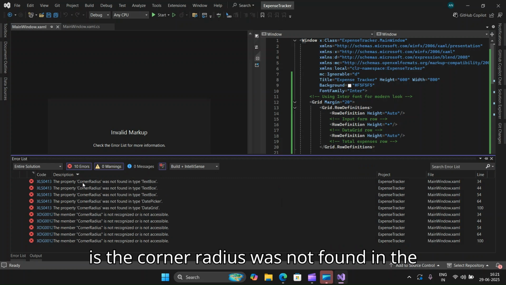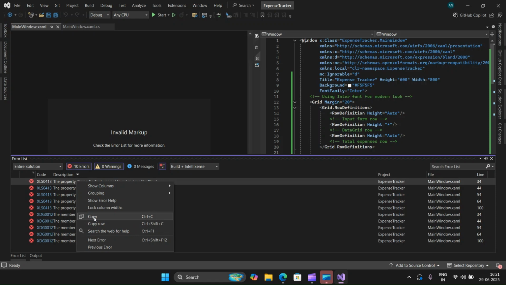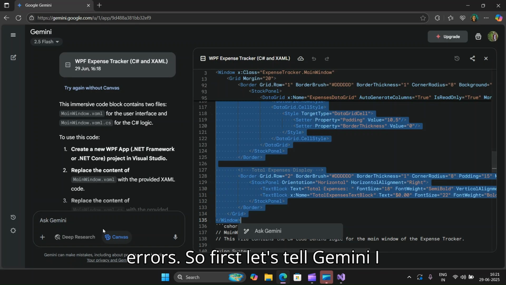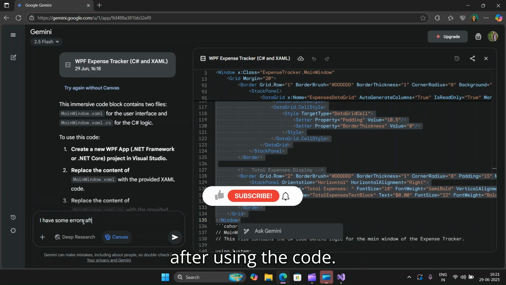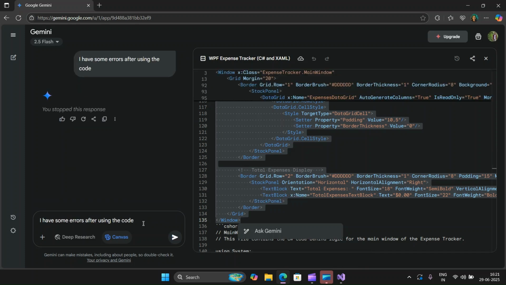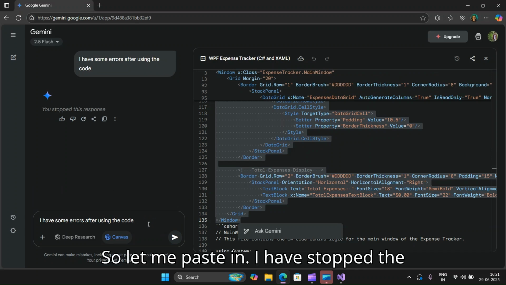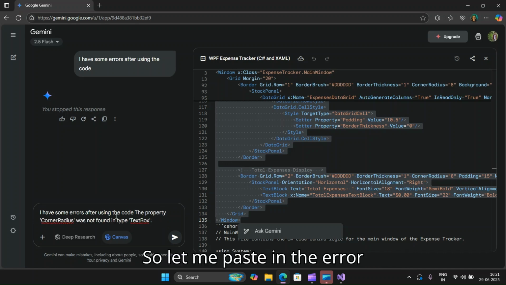So the first error is the corner radius was not found in the type text box. So let me copy this and go to Gemini. So let's fix these errors. So first let's tell Gemini I have some errors after using the code. So let me paste in. I have stopped the response because I was not done typing. So let me paste in the error and then submit.